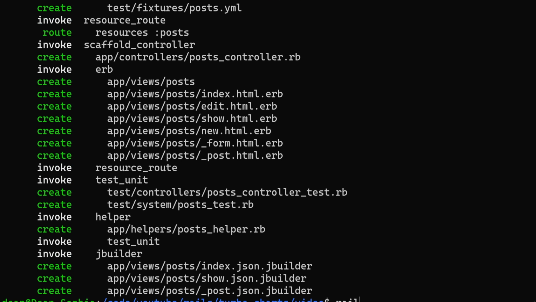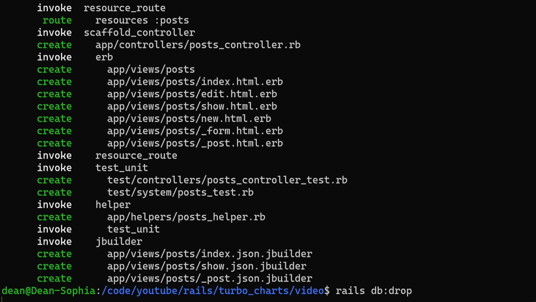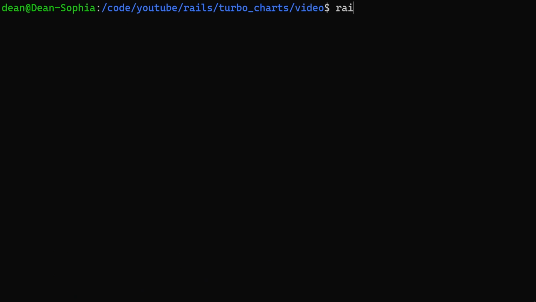After we have that, we can do a rails db:drop, because I already have an existing Postgres database with this name. We can then do a rails db:create, db:migrate, db:seed.